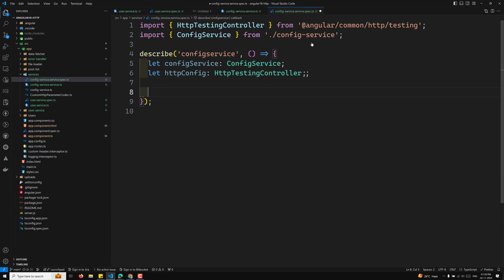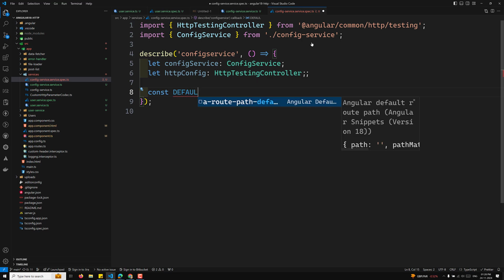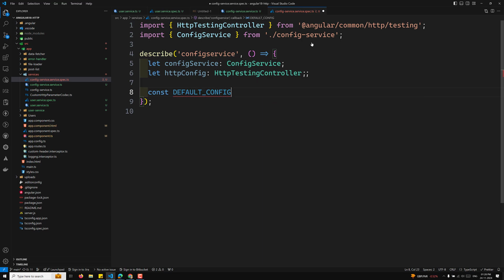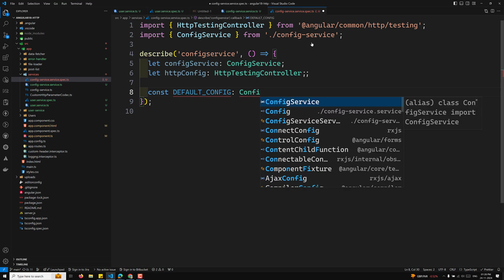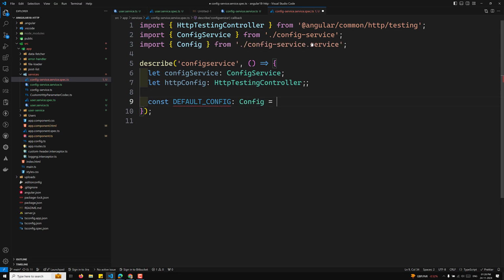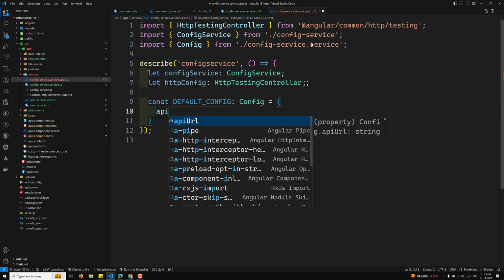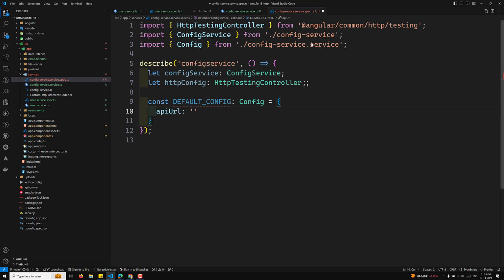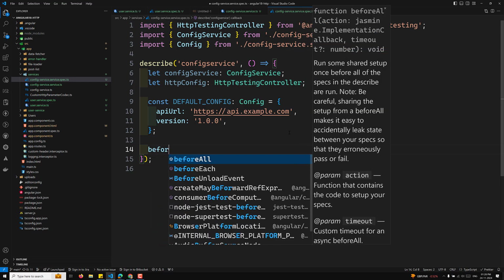Now let's say that we create default config. I will use the default config of type config. So we have this one, right, is equal to, and I will be having an API URL, which is of type HTTP API. I will copy and paste it so that you can understand it. So here I have pasted it. Yeah, this is the default config. I will use it. So now let's implement the before each.